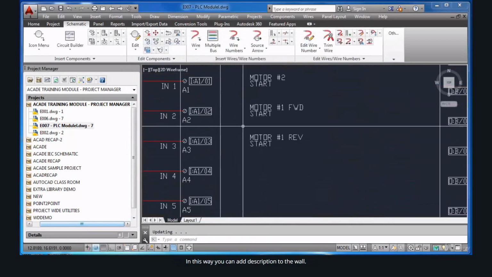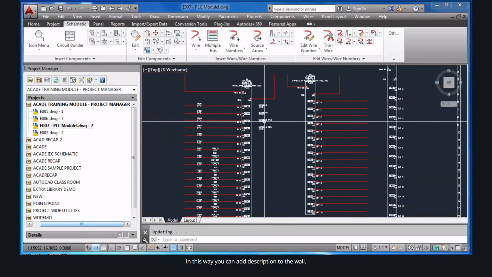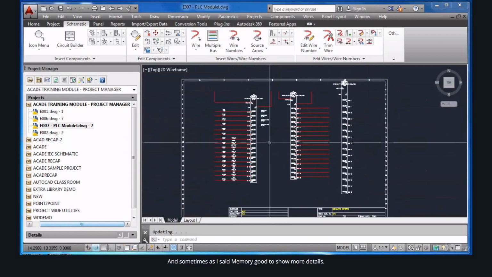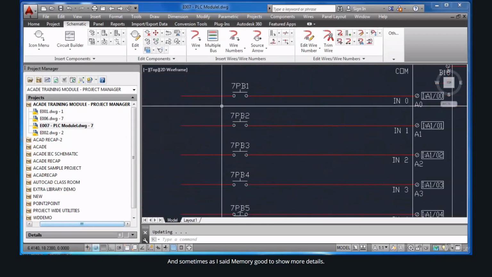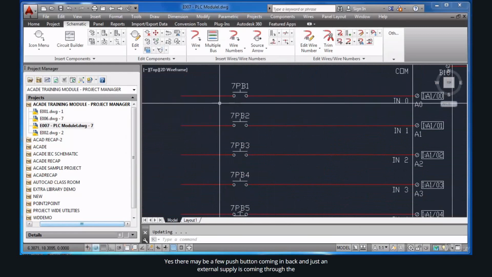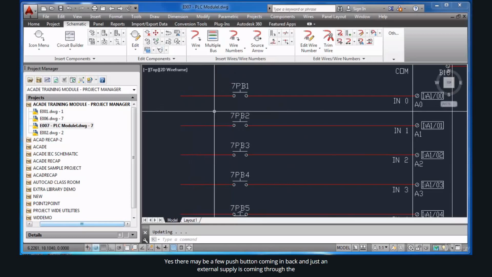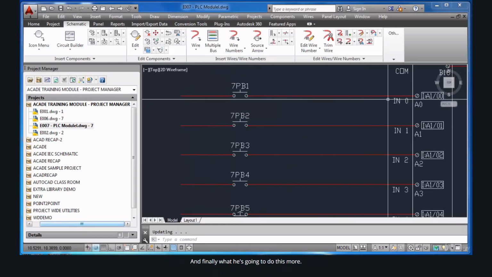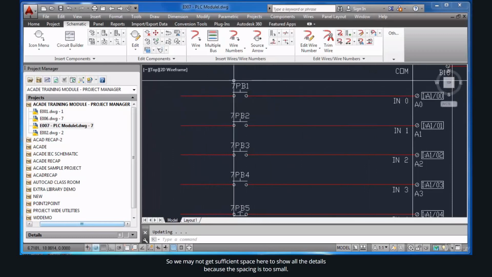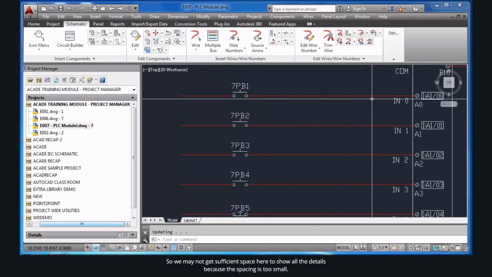In this way, you can add description to the modules. This is another part. Sometimes, as I said, we may require to show more details here. There may be a few push buttons coming in parallel, and a few switches and few external supplies coming to the push button, and finally going to this module. So we may not get sufficient space here to show all the details, because the spacing is too small.